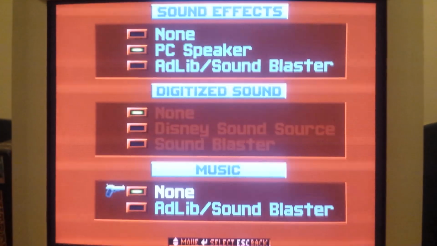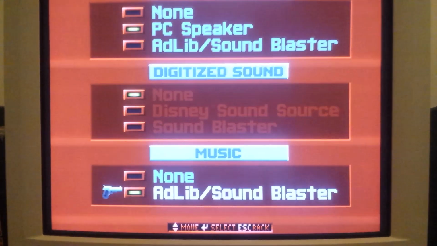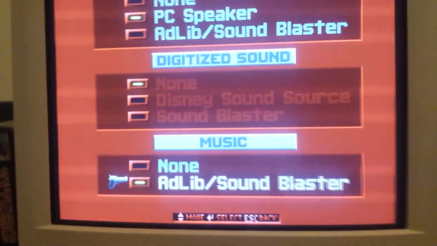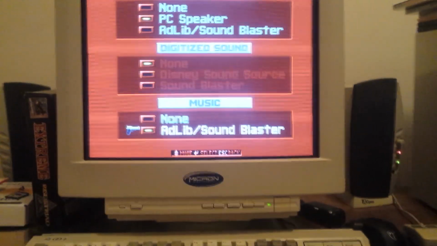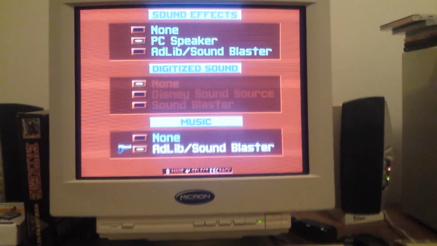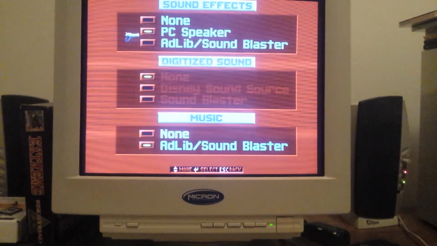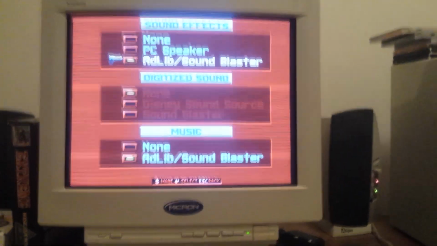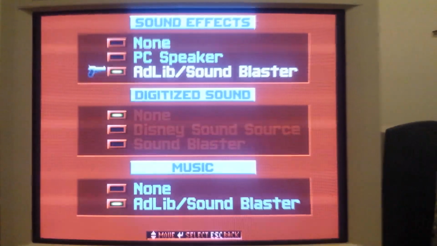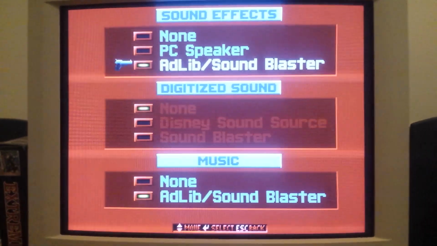Got this PC speaker. Let's see if the AdLib works. Oh my! The AdLib works, bro. Oh my god. Oh my god, dude. You have no idea. That AdLib sounds beautiful, too. There's literally, like, no noise at all. It's pure synthesis.